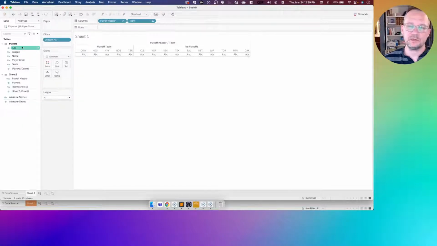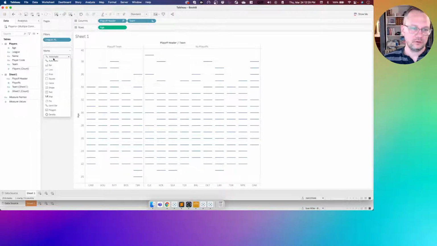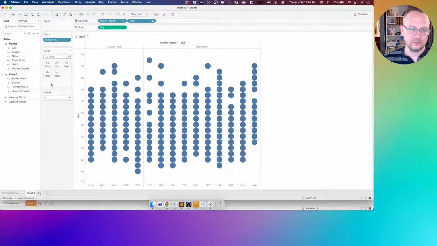By making it a continuous dimension, whenever I drag this out here, it's not going to try and aggregate. It's not going to try and wrap it in a sum. And then I get a mark for each age. While we're here, I'll change this to a circle, and I'll let that be for now. So now this is kind of a histogram of every distinct age for each team.